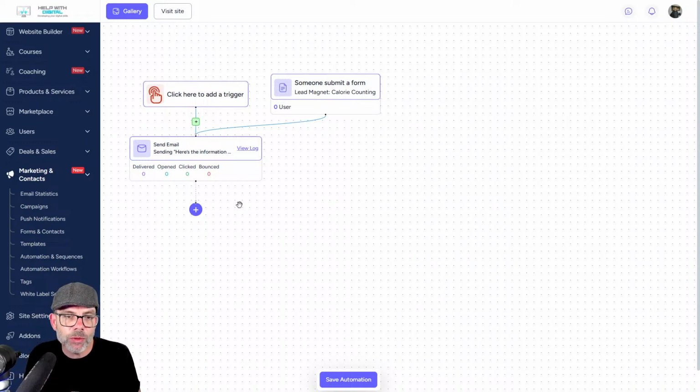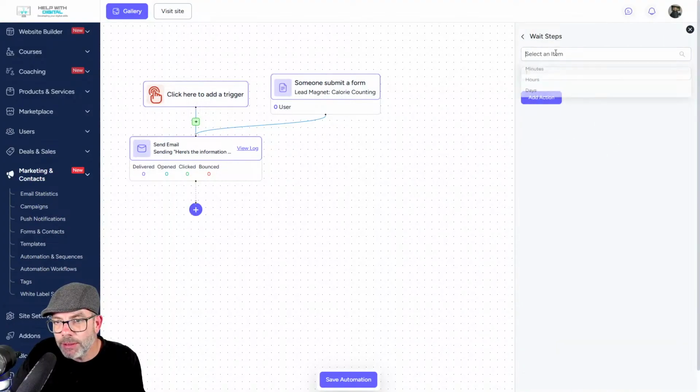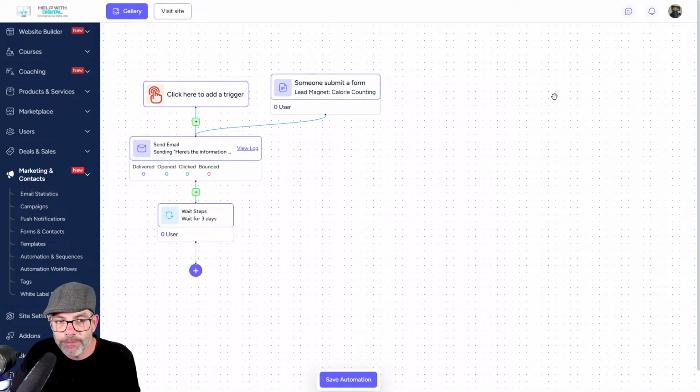Now, the next thing I want to do is I want to wait a period of time. And if I go back to my planning document again, it will tell me how much time I need to wait. And I'm actually going to next wait for 3 days. So back on my automation here, I'm going to add in wait steps, and I'm going to say wait for 3 days. Okay, so that will create a time delay of 3 days.